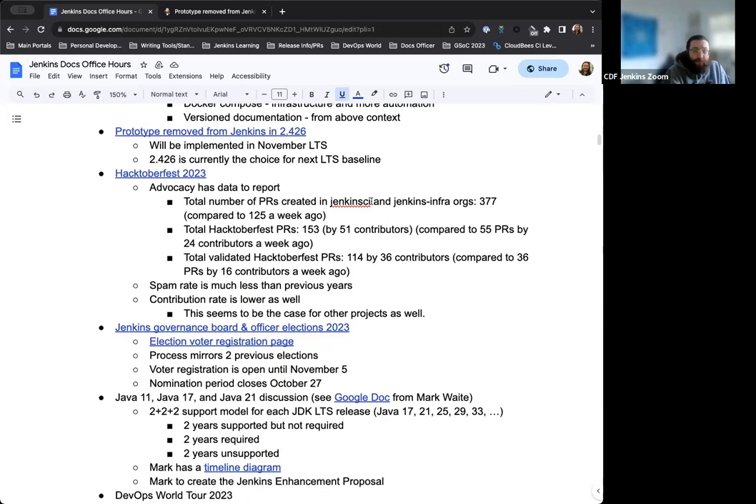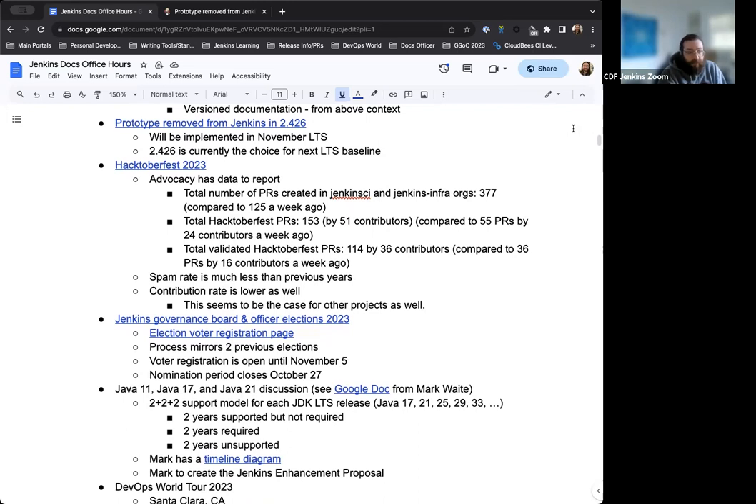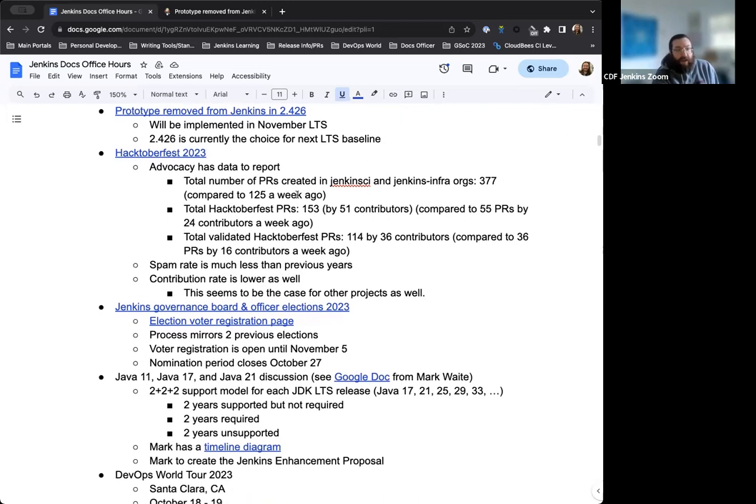On Hacktoberfest 2023, it's in progress. We're October 12th, like we said at the beginning of the meeting. Compared to last week, advocacy has reported that everything's basically at least double, which is amazing. Going from 125 PRs to 377 for Jenkins CI and infra, amazing. Total Hacktoberfest PRs is 153 compared to 55 last week.